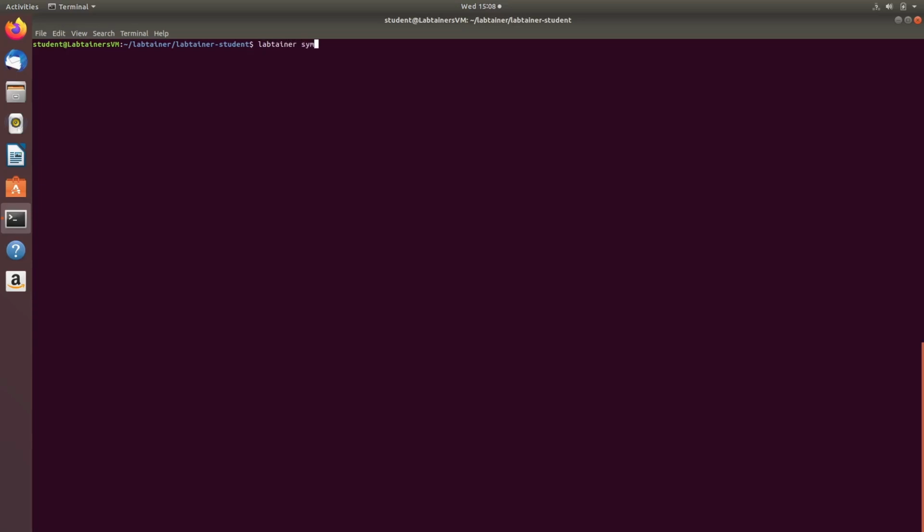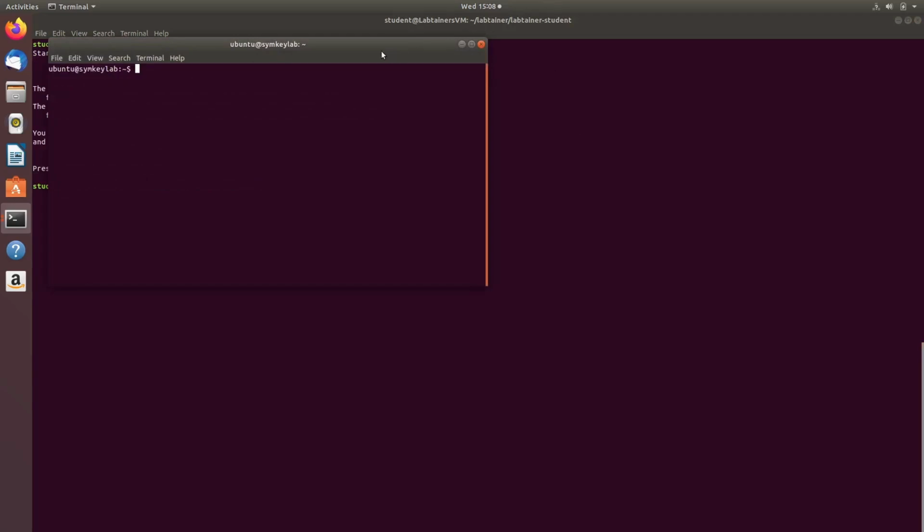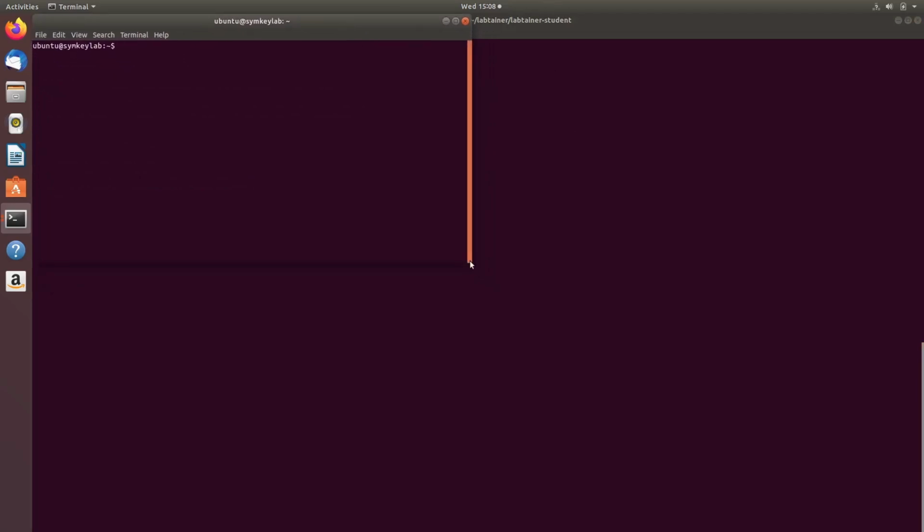Like any Labtainer, we initialize the lab by running labtainer and then the Labtainer's name, which for this lab is symkeylab. Once all necessary resources are downloaded, we can simply hit enter to start the lab.